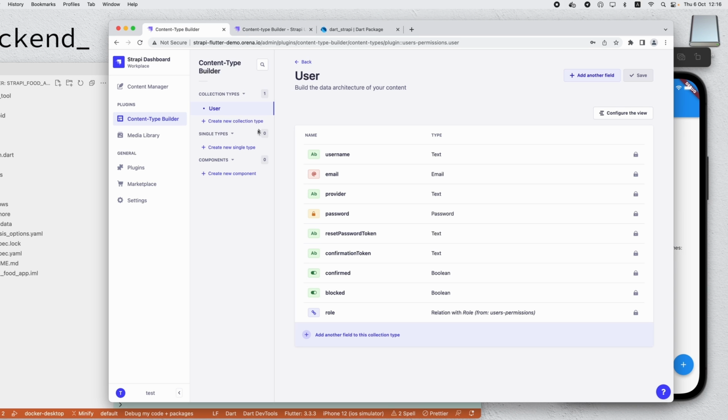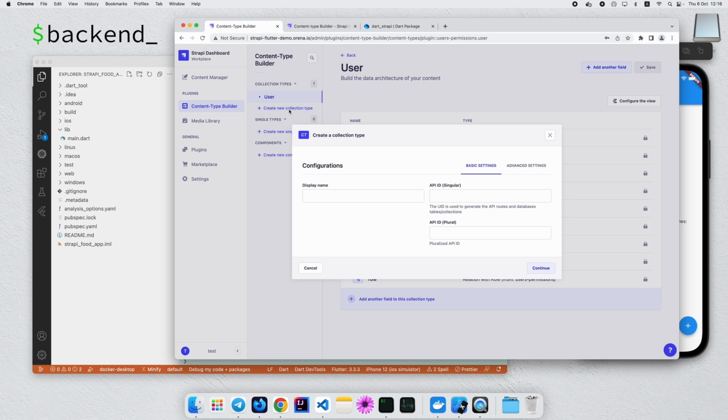To create a new collection type, go to Strapi's dashboard and select Create New Collection Type. Then you would have to give it a display name. We're creating menu items, so let's give it a display name of menu item. And as you can see, Strapi automatically applied menu item as a singular API ID and as a plural API ID.